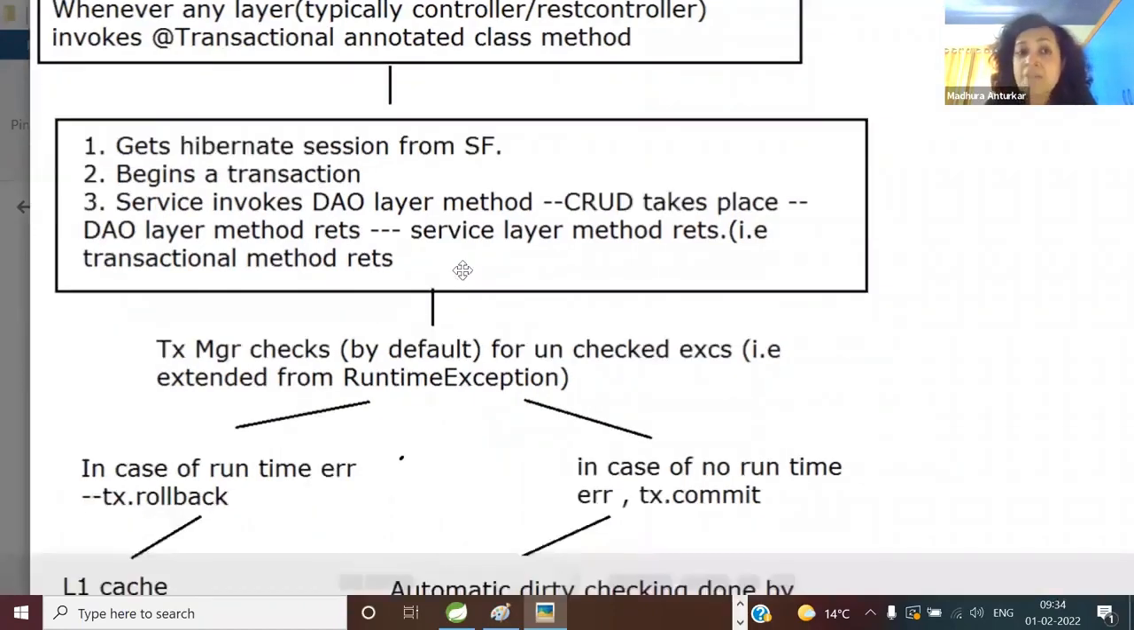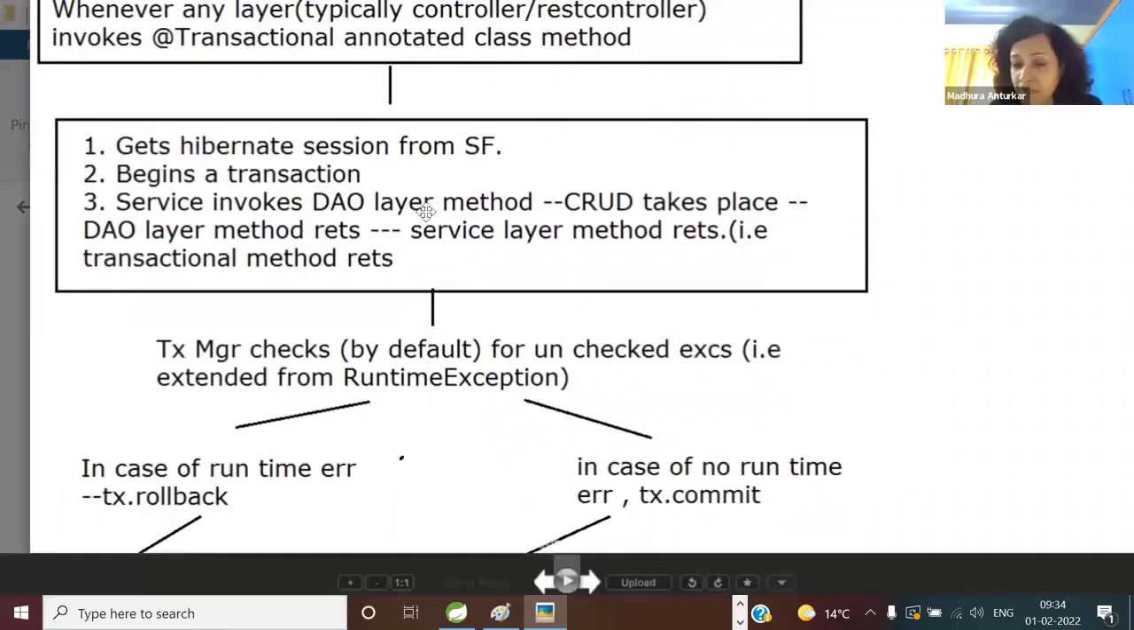Now, the service will call the DAO layer method and the CRUD operation will take place. So it could be, just now we said, find by ID. It could be save. It could be find all. Any method will take place. Now, the DAO layer method returns. Who was the invoker of the DAO layer? The service layer method returns. Means the @Transactional annotated method returns.